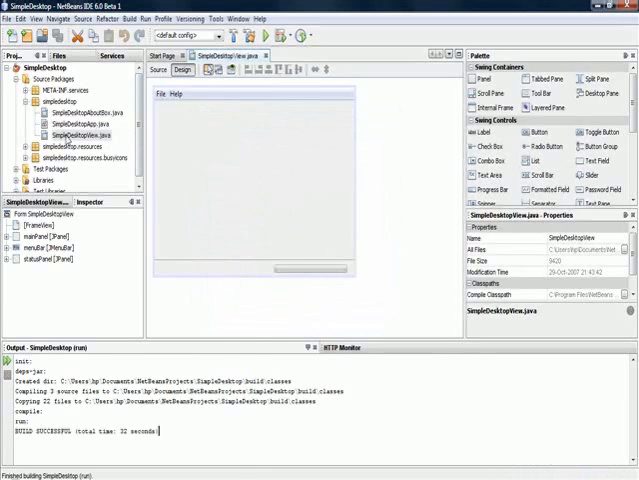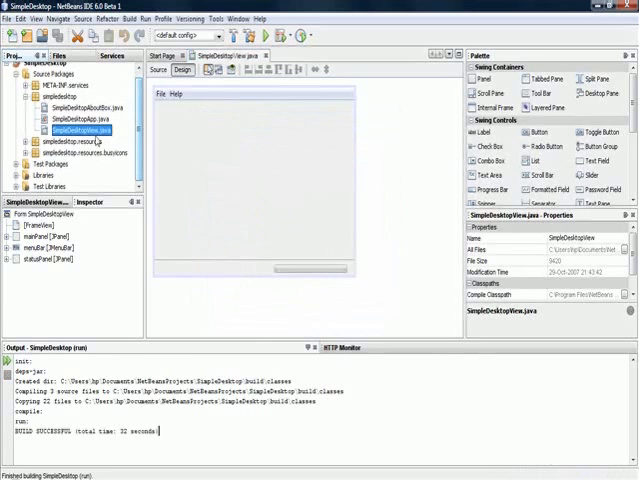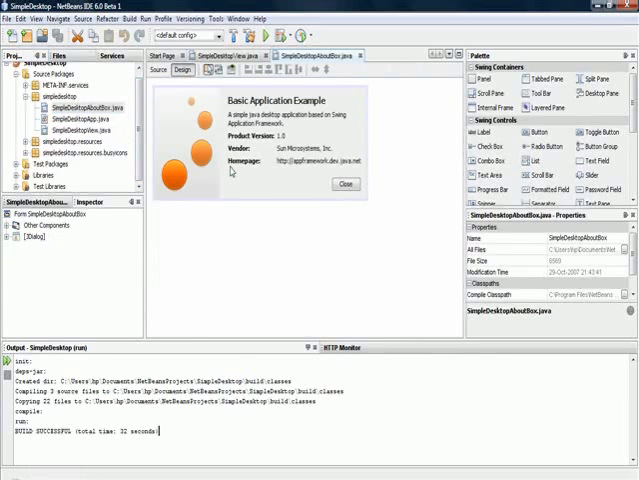Let us take a look at the project window. We have here the simple desktop view. This is the application or the Java program that actually renders or displays your application. This is the about box. As you can see, it has the components that we just saw.